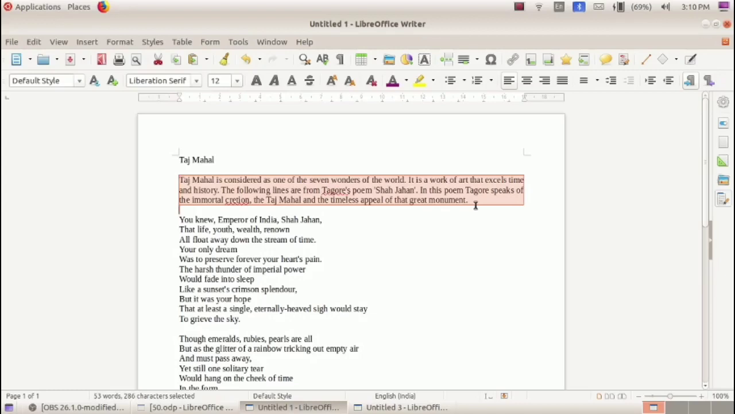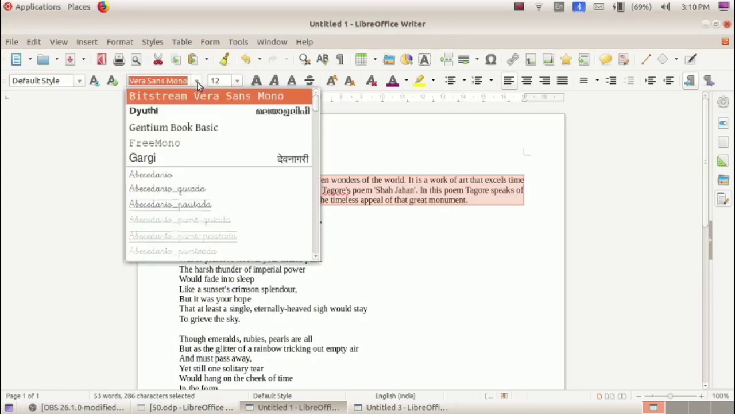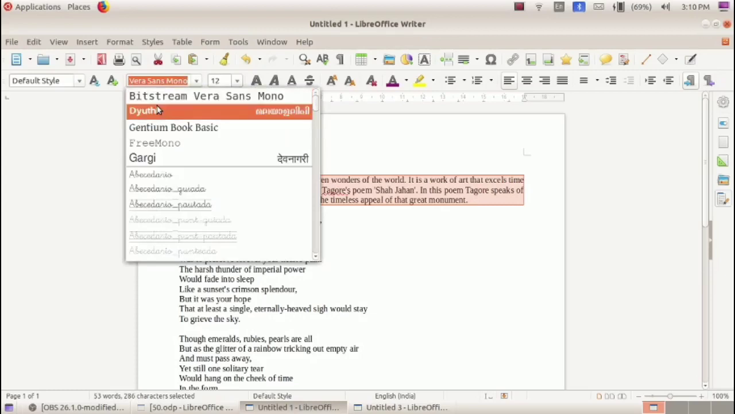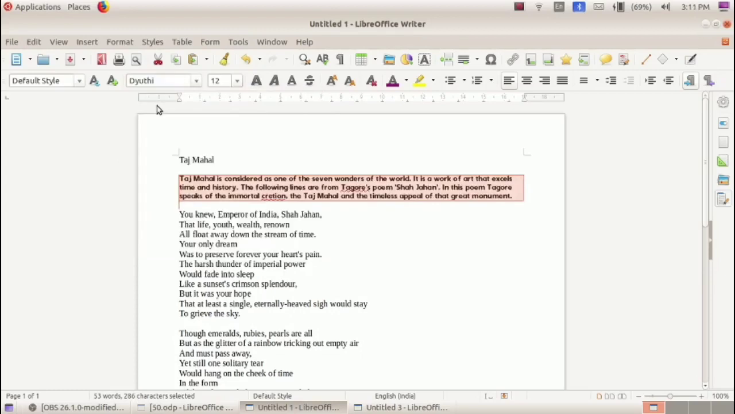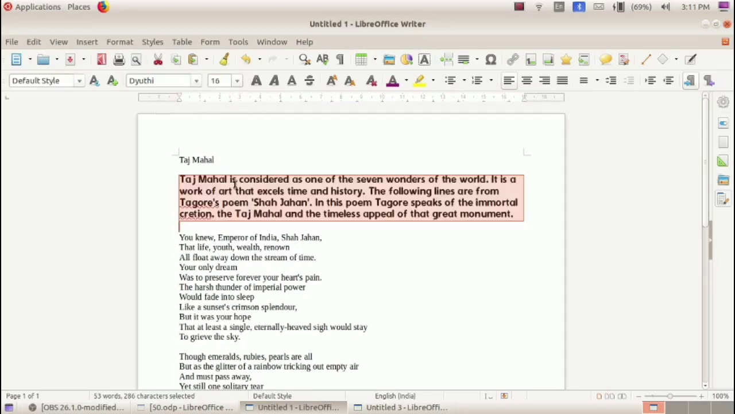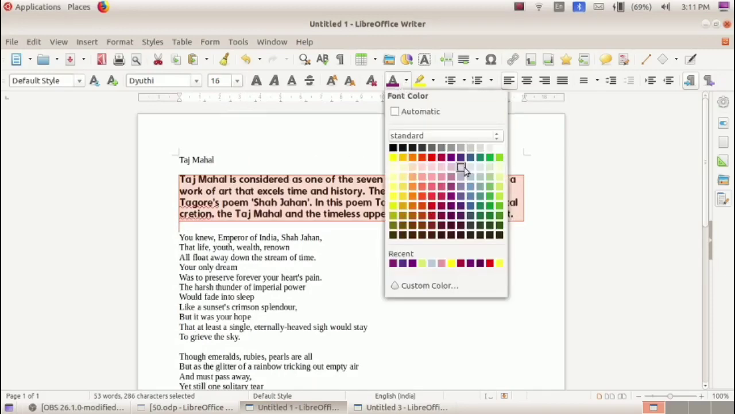Now, in order to change the font, here we have a font name box. Click here, then we can select the required font. Then to change the font size, we have a font size box. Click here, select the required font size. Now to change the font color, we have a font color tool. Click here and from this color palette, select the required color.